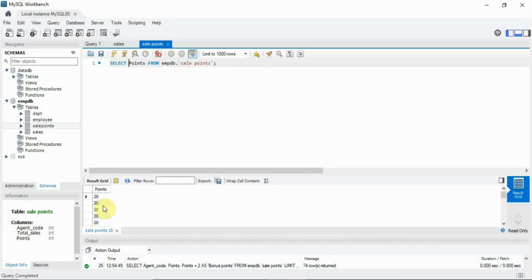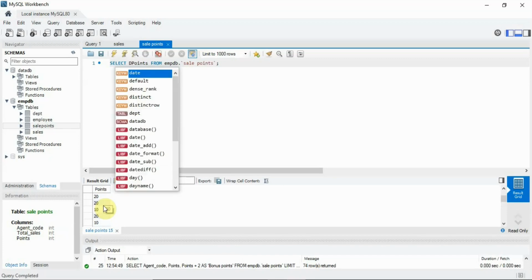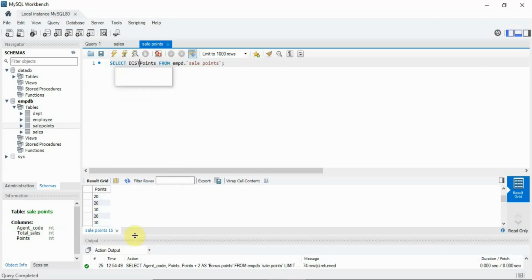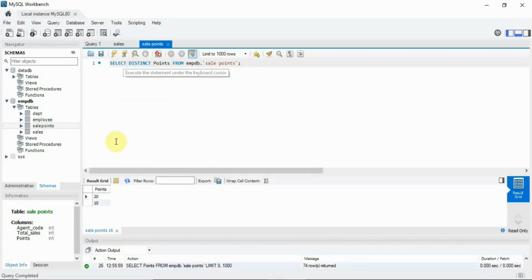Imagine there are only 2 categories of points, that is 10 and 20. Maybe we can't tell, and there could be several categories of points, and you want to check the distinct number of points we will get. We will use the keyword SELECT DISTINCT. So let's check select distinct. This time around it will bring out only the types of points. So let's run it. So you see we have only 20 points and 10 points. This means every agent in our table gets either 20 points or 10 points. So now we can figure out distinct values from our table with this.